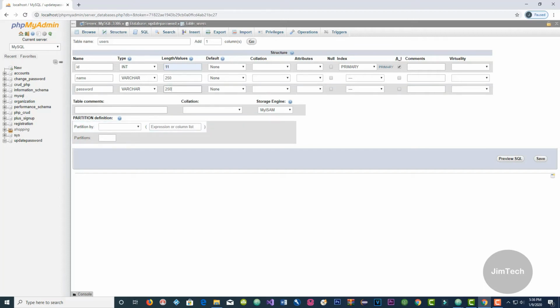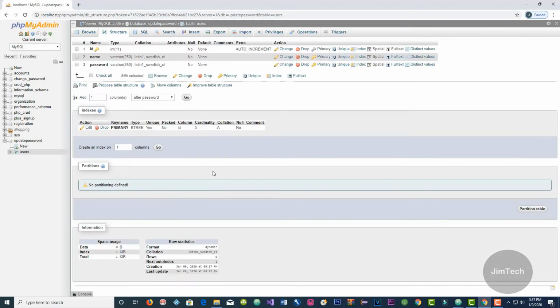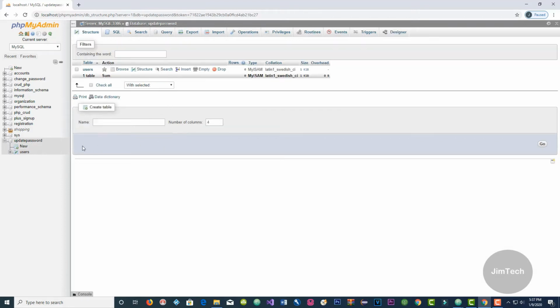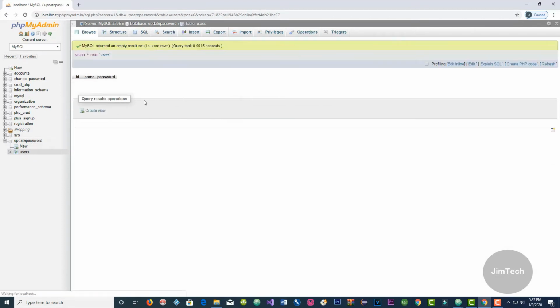That's all you need. Now the next thing you do, you click on save. Okay, ID, name, password. That's all you need. You click on save. Now if you go on, okay, this is it. You click on user: ID, name, password. Okay, now we got it.